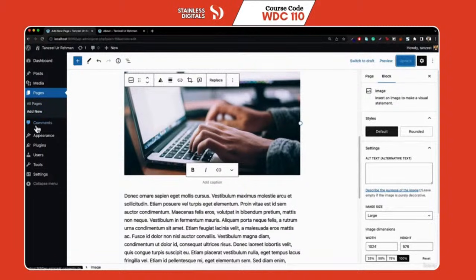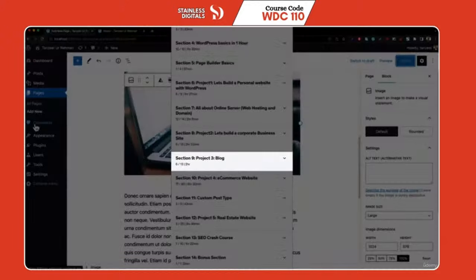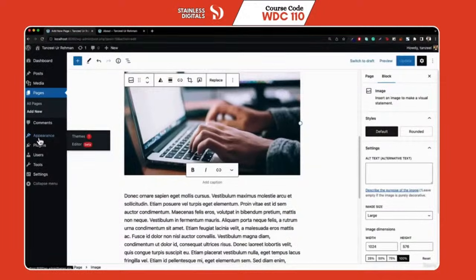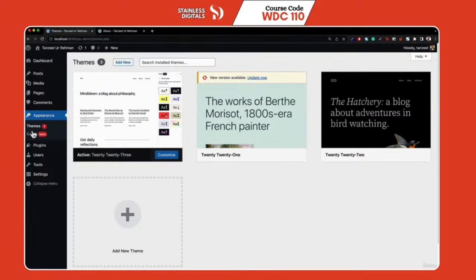After that, we've got the comments. Now since this comment is related to the post, we're going to be talking about comments in the blog section. Then we've got the appearance, and if we click on it, it is going to take us to the themes right here. And now you can see that I've got this 2023 theme, which is the active theme.